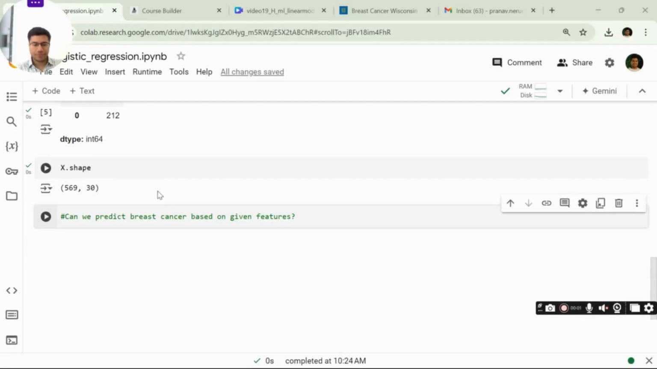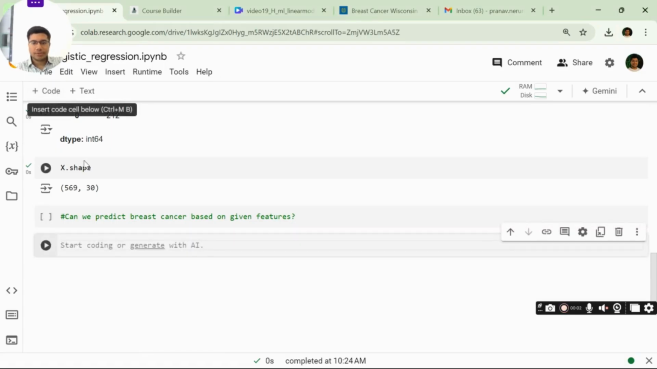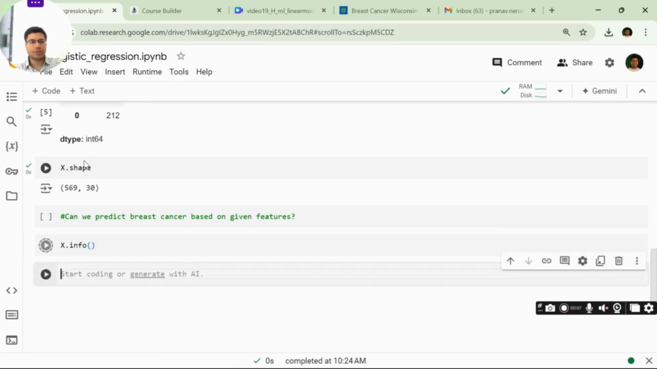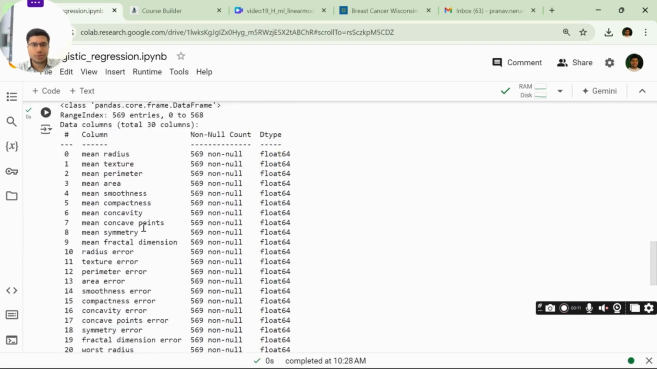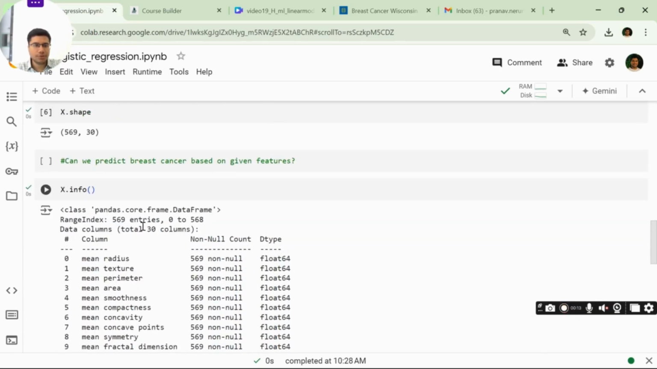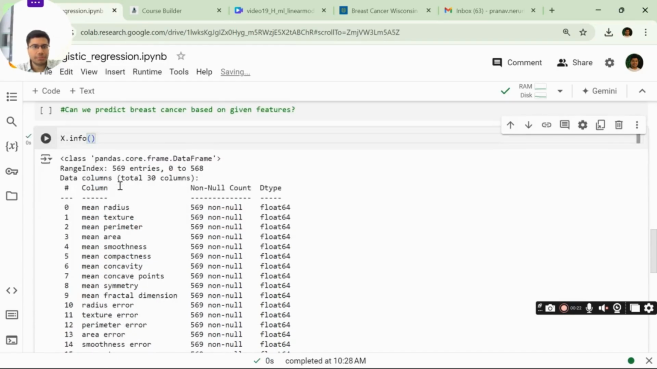Load the data set. Let us check whether we need to pre-process the data set. So first is missing values. Are there any missing values? No. Are there any non-numeric values? No. Are there any duplicate values? No. So we do not need to do any pre-processing.